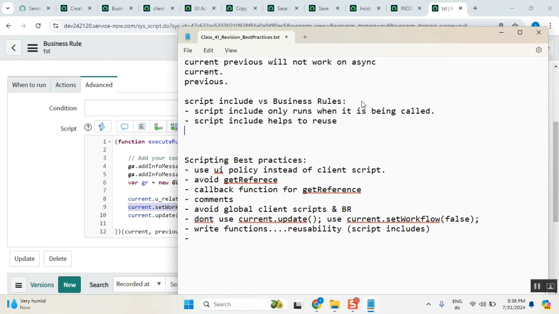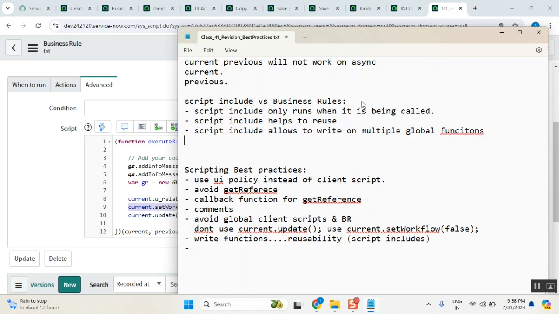Then a script include allows you to write multiple functions. Correct? Simple, right?